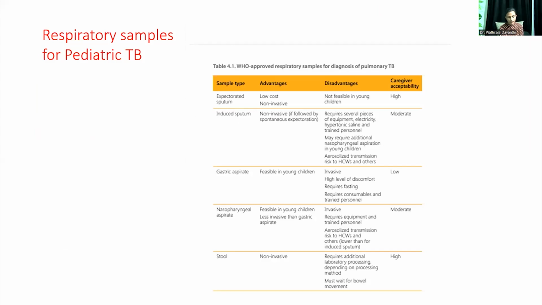we have not started it yet at NTRL, but hopefully in the future, because it's less invasive rather than getting a gastric aspirate from a child. So please remember, when you get a sample with difficulty from a child, do send it for more sensitive tests like GeneXpert. Don't send it for AFB in non-sterile containers.